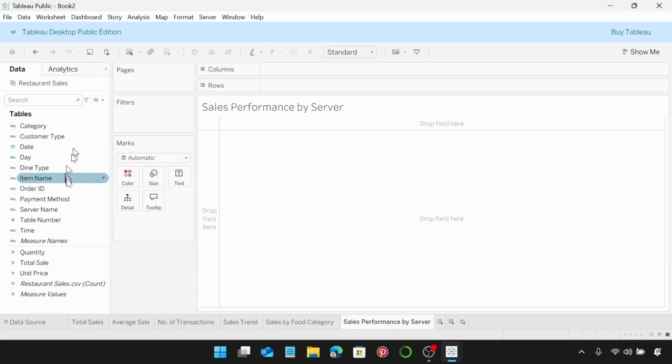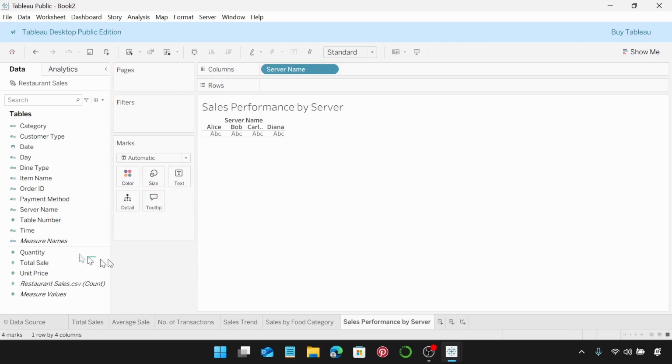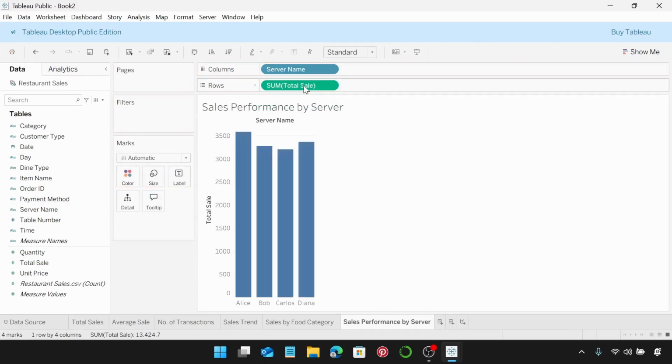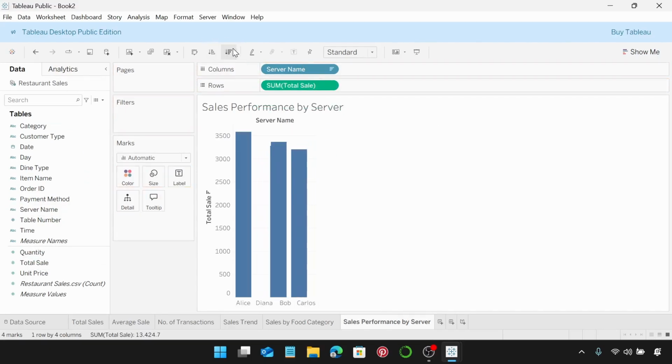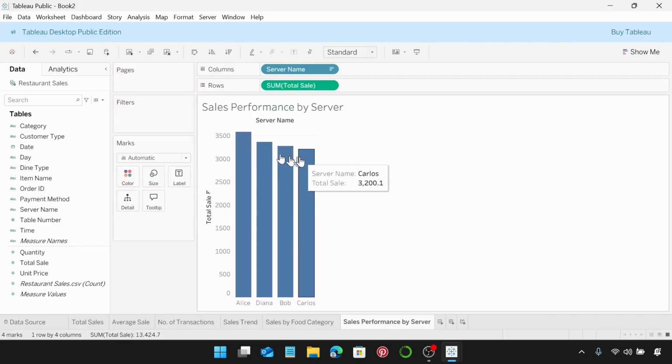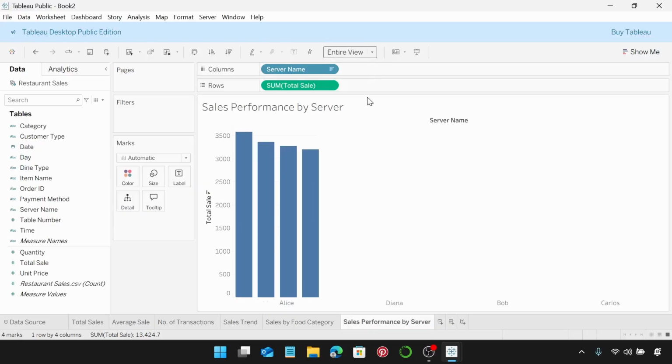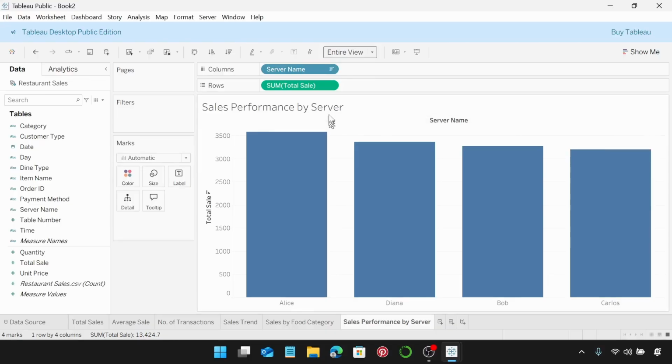So let's go over to server name and we're going to put that in columns, and total sale is going to go to rows. Let's sort descending. There isn't that much difference between each server. The lowest server has $3,200 and highest has 3,584, so not really much. So let's change the view to entire view like that.